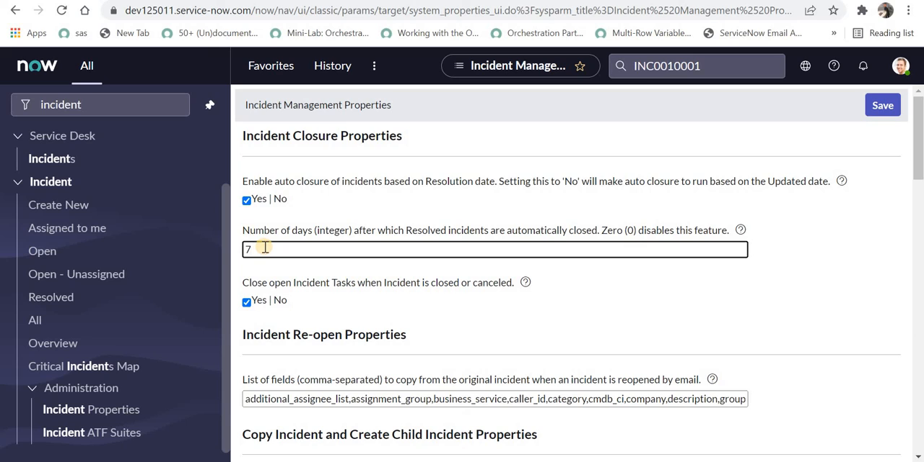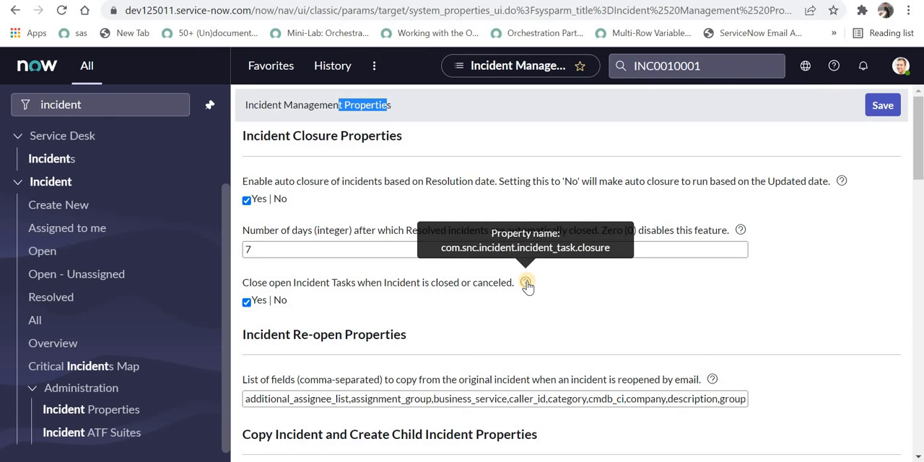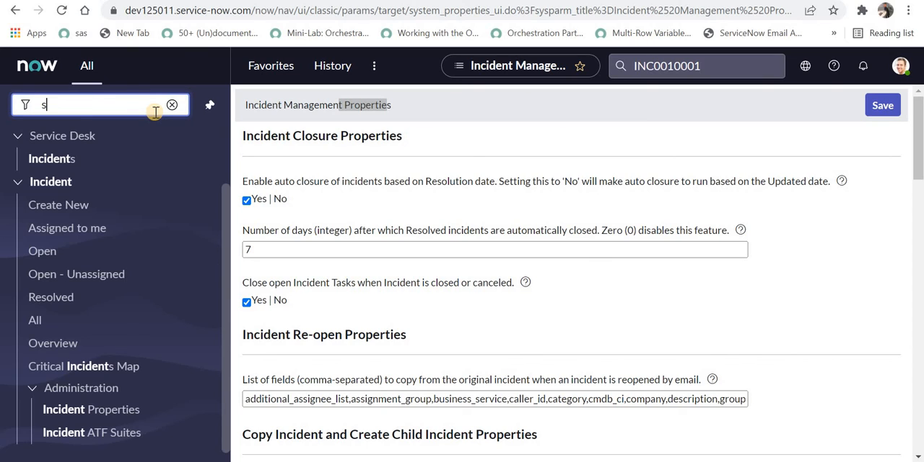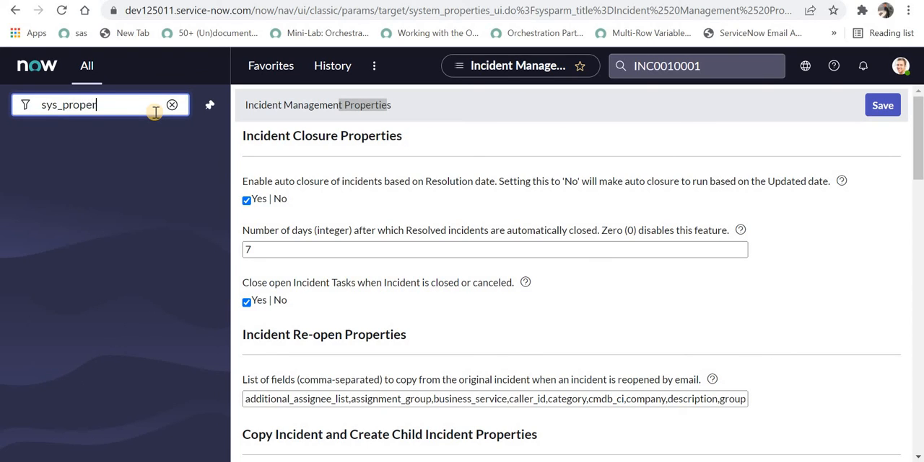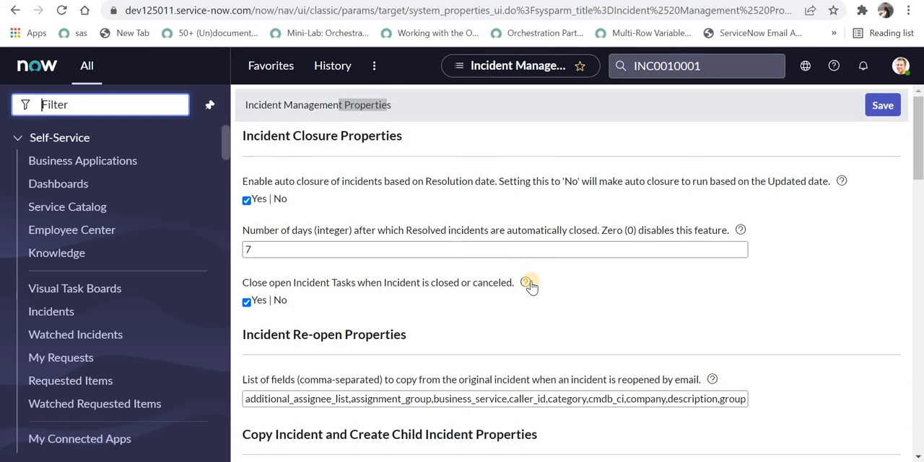But if you give 7 days, it will auto close after 7 days, and if you give 14, it will auto close after 14 days. So in incident management properties, you can set many properties which are like the sys properties. You can go ahead and find these in the sys properties table. For example, I'll type sys_properties.list, and you would be able to find all of these properties there. So you can set it from there or from this page.